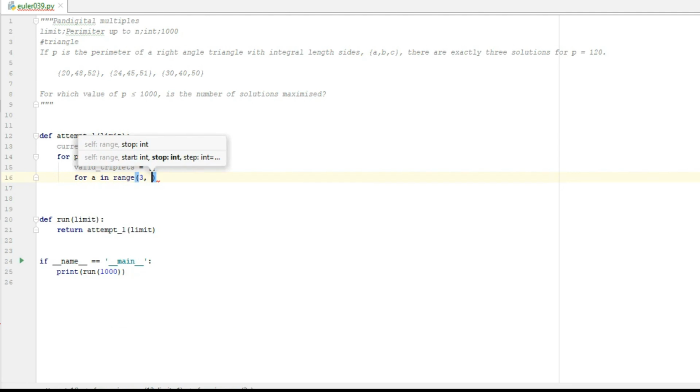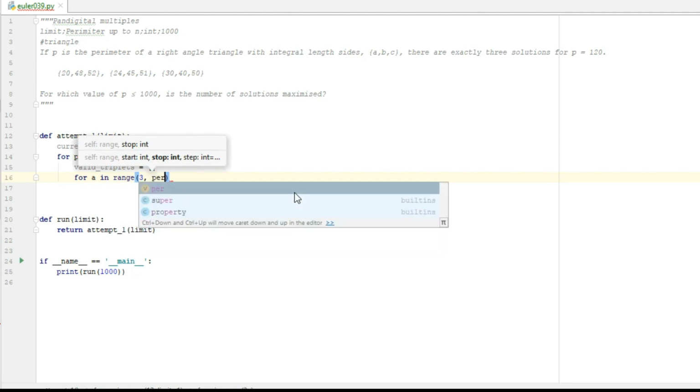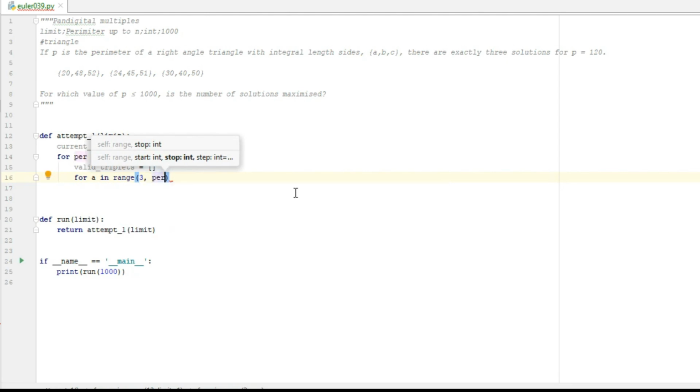We're going to pick an a, which is anywhere in the range of 3 up to whatever perimeter we're currently looking at. This is overshooting it a lot. This is not going to leave much space for b's and c's, but whenever that becomes a problem, we're going to check a little later on, and we're going to cut out of this loop.